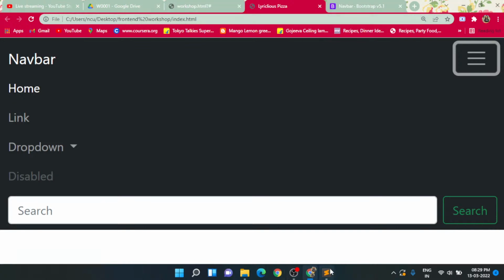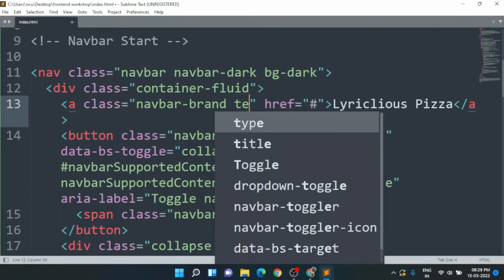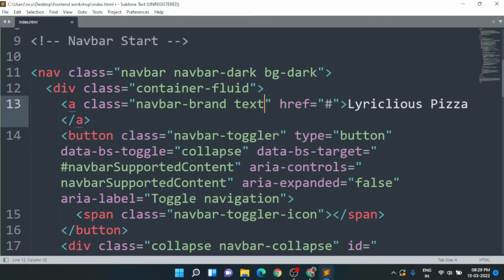So what is the next thing? First of all, we have to change where it is written navbar, so we'll make it Lyriclious pizza. Then instead of home link and drop down, we have to write home, menu and serving mode. So we'll try one by one. Instead of first navbar, we'll write Lyriclious pizza. Okay, now I want this color to be in yellow color. So for text color, I want to change text color. So I will give it a class called as text, and I want yellow color, so I'll give it a warning.